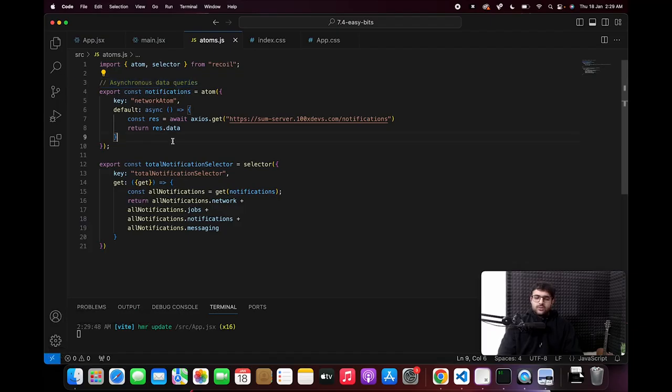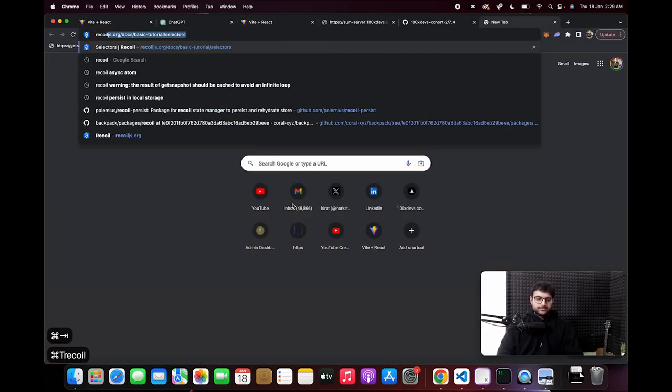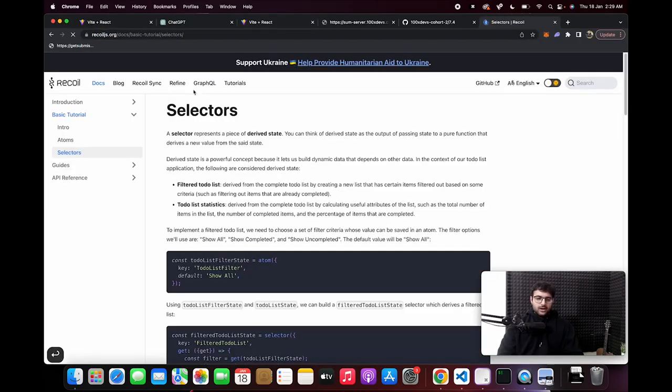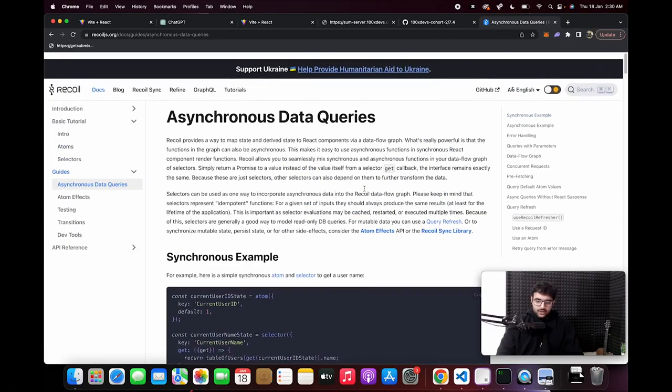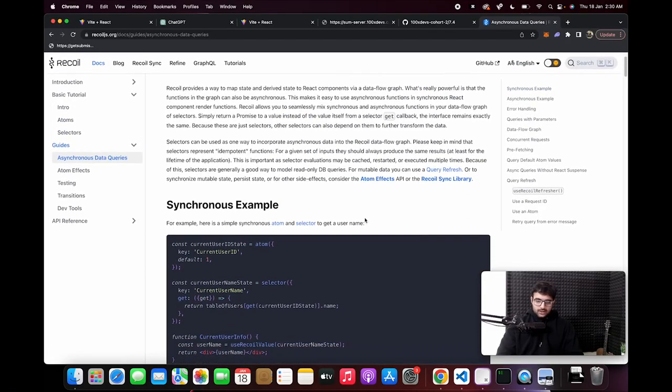Specifically, how do you solve for this specific use case inside Recoil? Let's go to the Recoil docs and see what it says. If you go to guides here, the first thing after atoms and selectors is asynchronous data queries. Recoil provides a way to map state and derive state to React components. The important bit to read through here is this one right here.